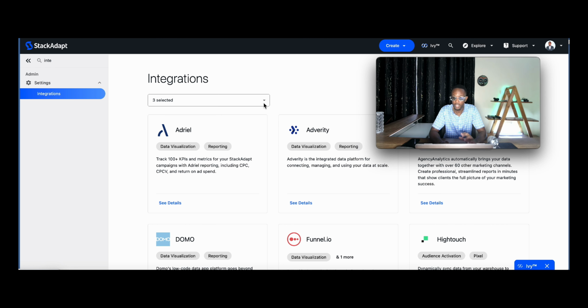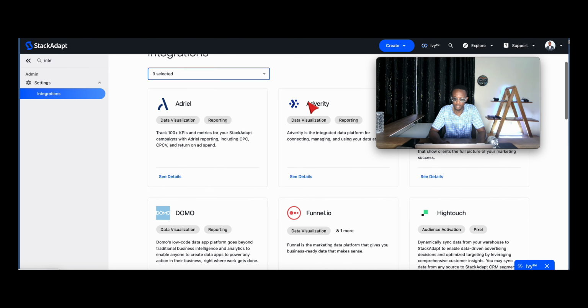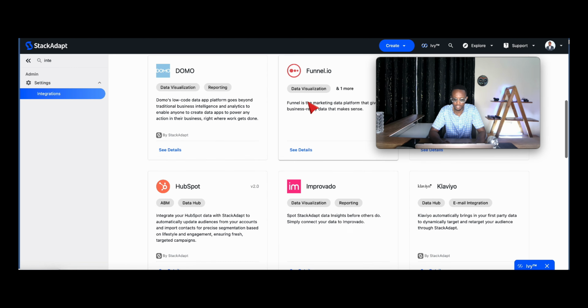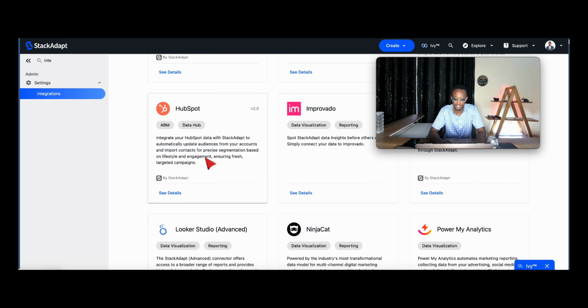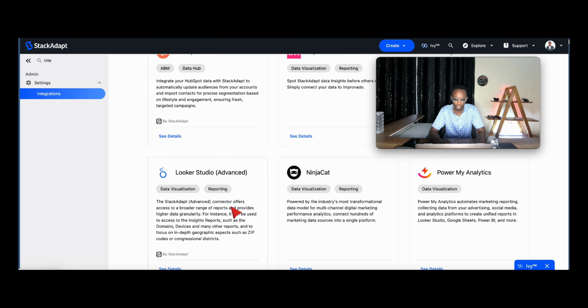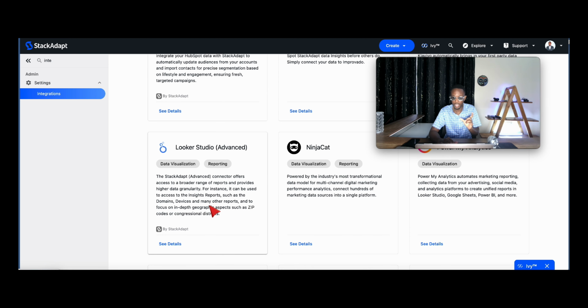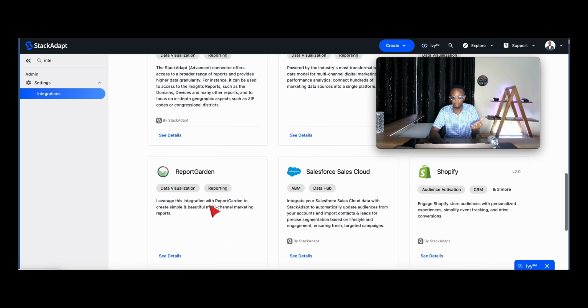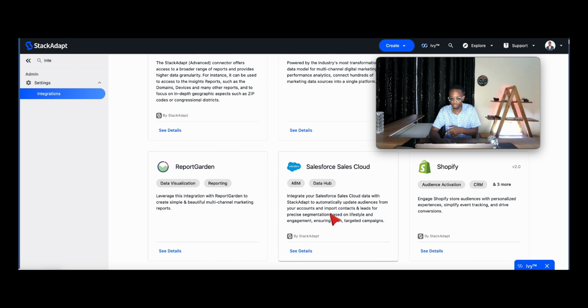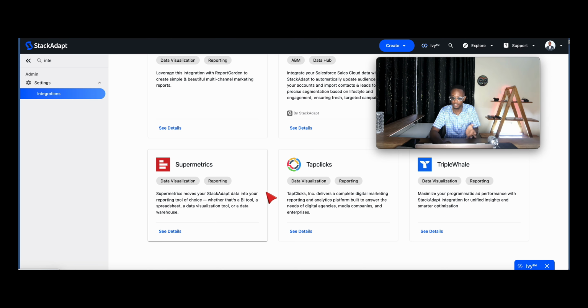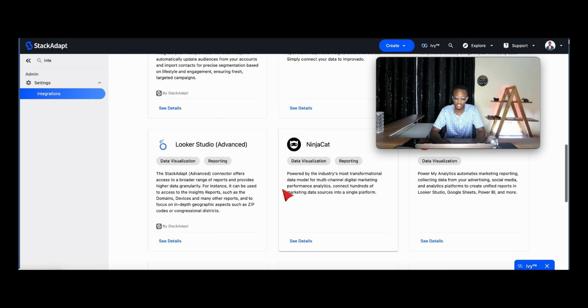All I have to do is search for the exact reporting dashboard that I want to use, and it's going to give me options of different types of reporting platforms. As you can see, there's HubSpot as well. Looker Studio, that's a good one. So in this example, I'm just going to use Looker Studio. And of course, there are plenty of other options here. Salesforce is one. Shopify, if you want to get first-party data from Shopify, you can get that as well. And so many more, like Supermetrics, Triple Whale. Like I said, for this example, I'm just going to use Looker Studio.